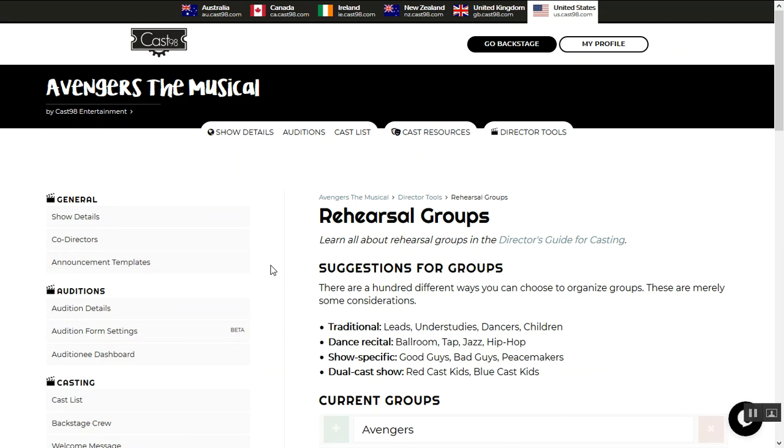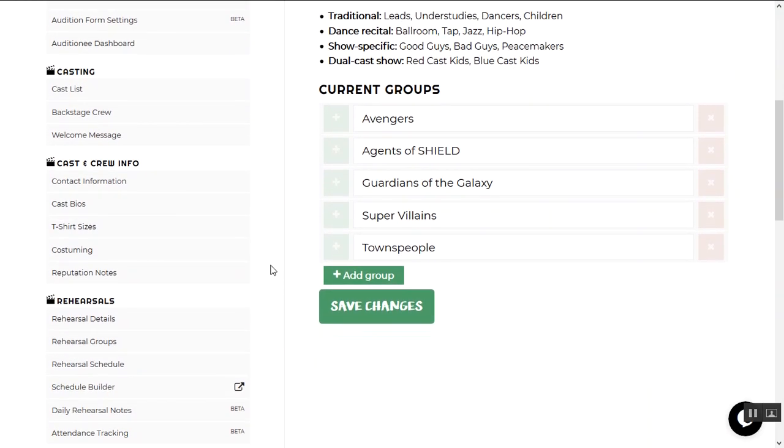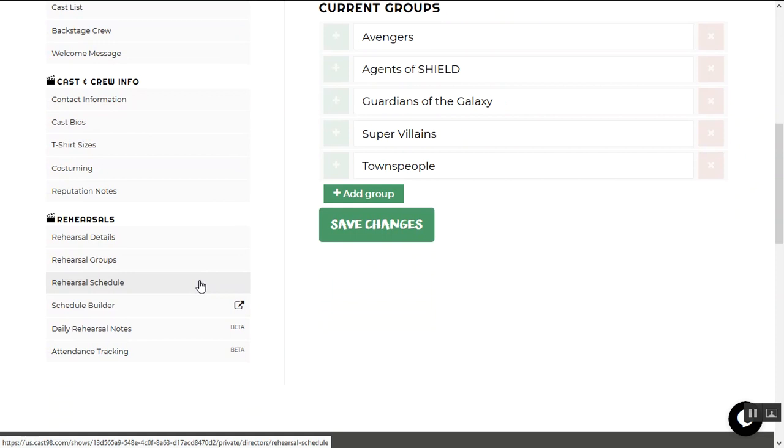Rehearsal groups, this is where you can define what you saw earlier on the cast list. You can add some groups that are going to be really, really handy so that if you have a large group of like 12 or 20 people in an ensemble or a ballroom dance group, a group of dancers, maybe your leads, you can put them all in a group so that when you're working on the schedule, you only have to click on the group to select all those people instead of having to select them each individually.